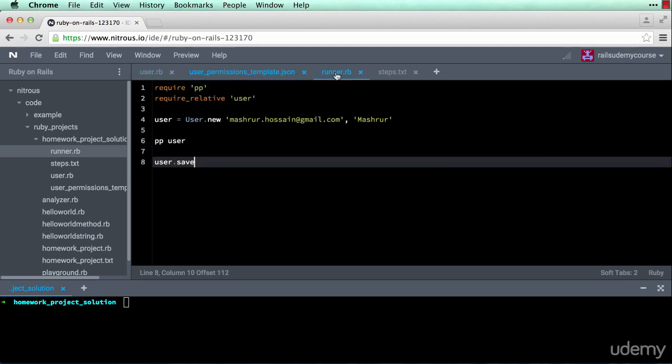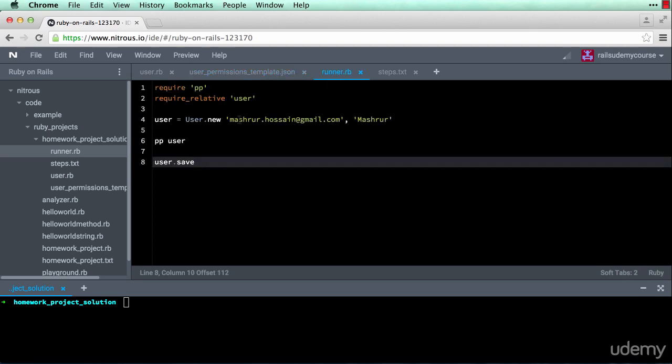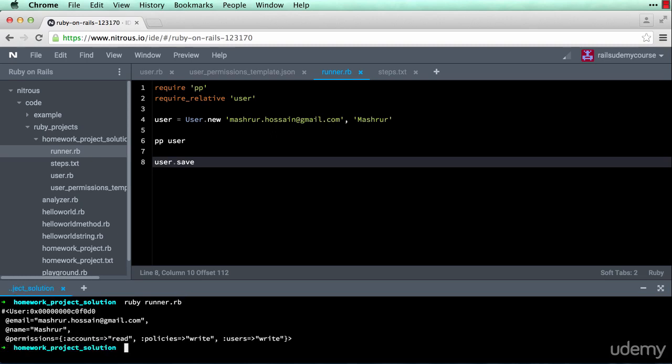Basically, I have a runner.rb file. When I run this file, it will create the user that I provide over here, get the permissions from here, and then output this to a new file. So let's see what that looks like. Over here, I'm providing the email as mashurhussain@gmail.com and the name is Mashur. So if I run this, all I'll do is say ruby runner.rb. There you go, you get an output of the email, name, and then the permissions.